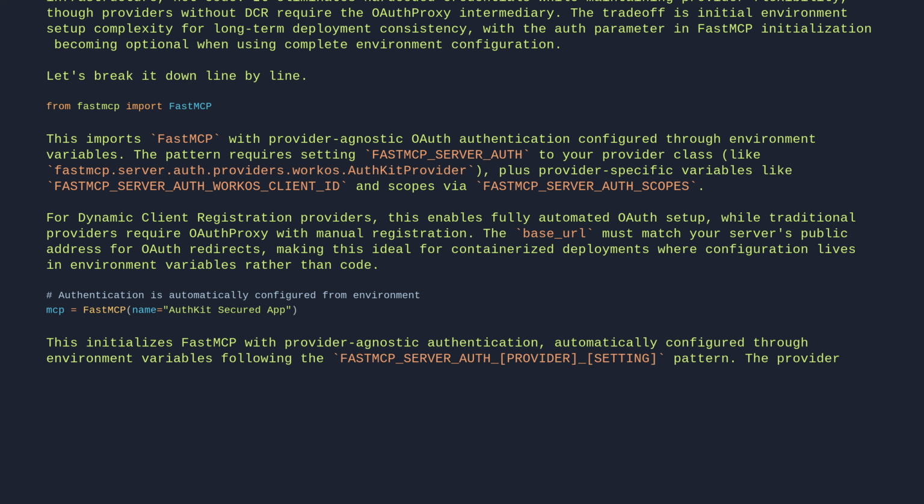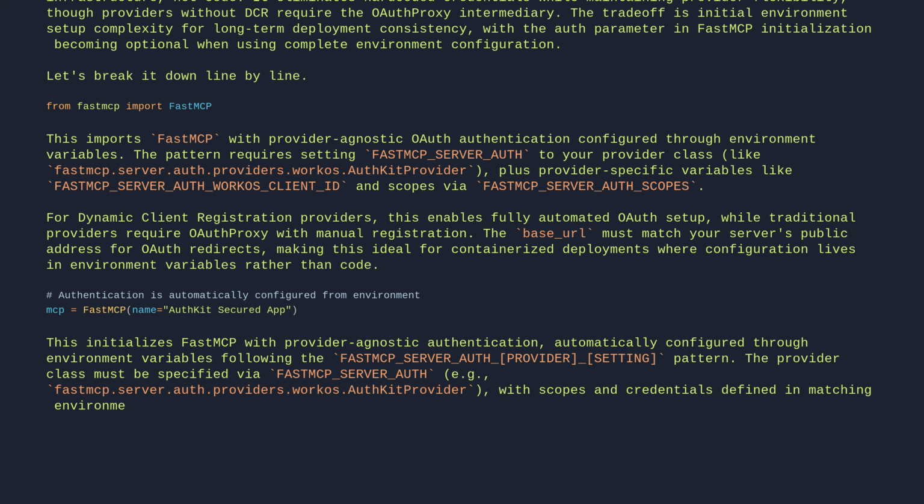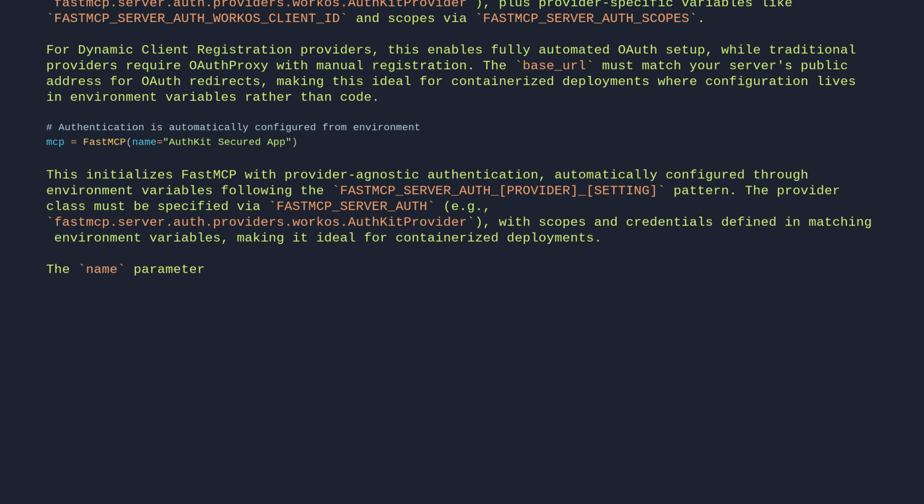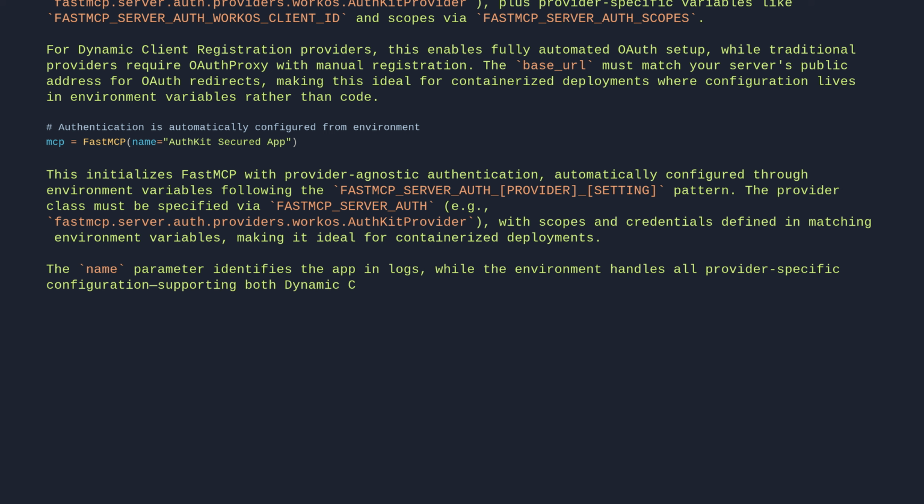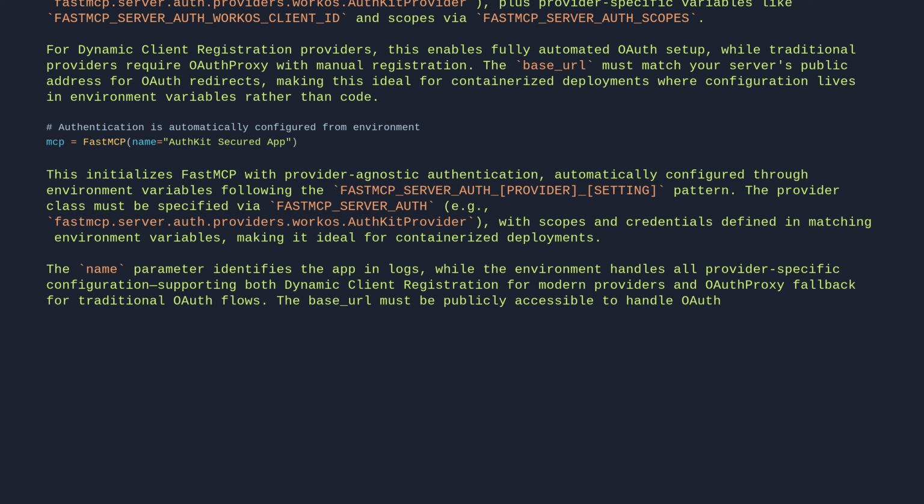The provider class must be specified via FASTMCP_SERVER_AUTH, e.g. fastmcp.server.auth.providers.workos.AuthKitProvider, with scopes and credentials defined in matching environment variables, making it ideal for containerized deployments. The name parameter identifies the app in logs, while the environment handles all provider-specific configuration, supporting both dynamic client registration for modern providers and OAuthProxy fallback for traditional OAuth flows. The base URL must be publicly accessible to handle OAuth redirects.